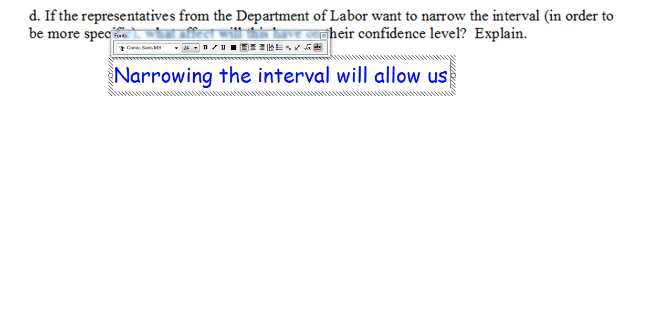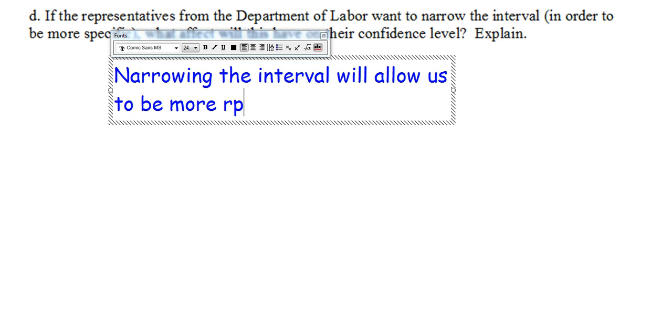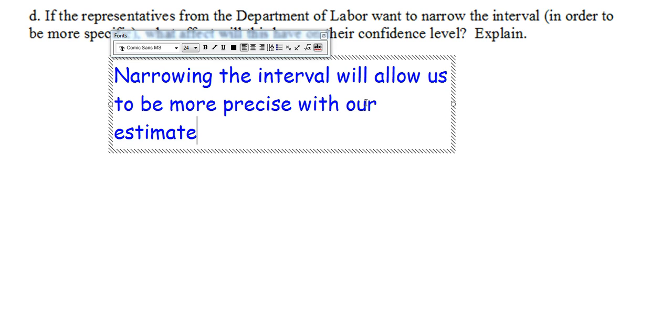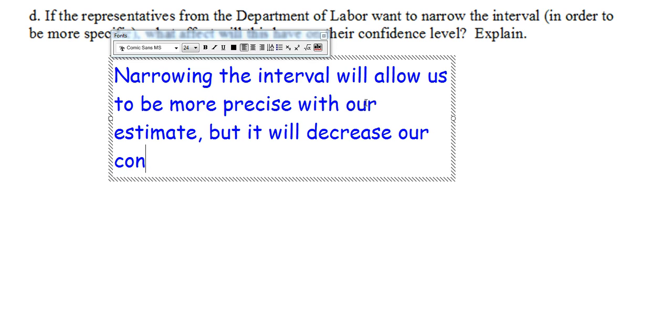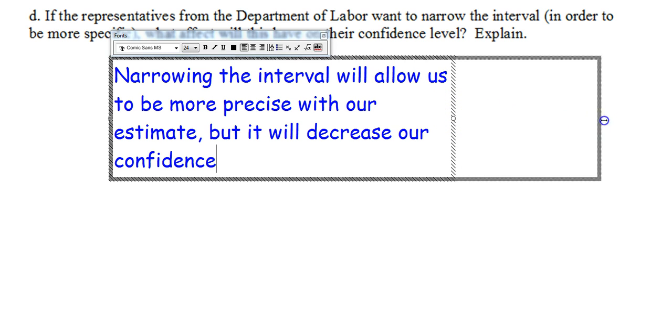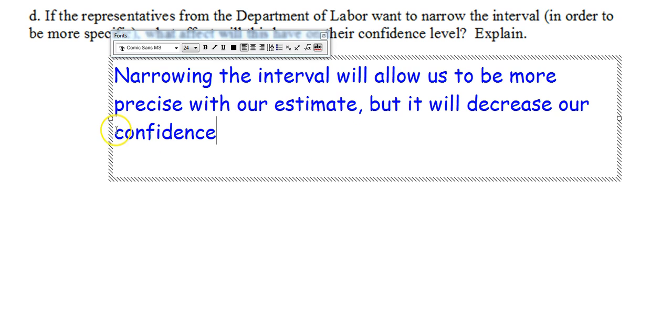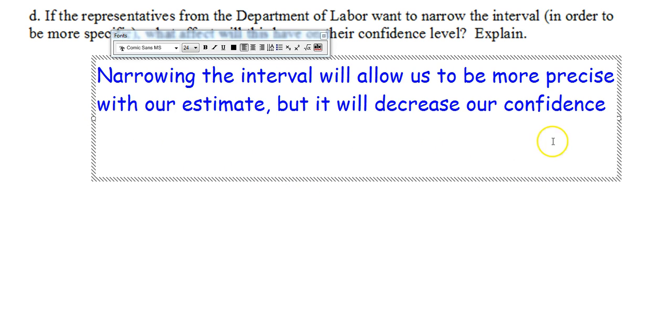will allow us to be more precise with our estimate for where the true proportion is. But it will decrease our confidence level, or our confidence that our true proportion is going to fall within that interval. So we can hone in on where that true proportion might be, but we're going to be a little bit less confident when we give our estimate to whoever's asking for it.